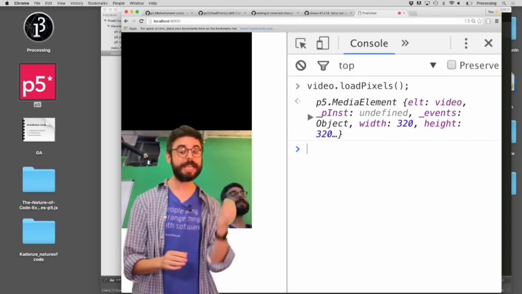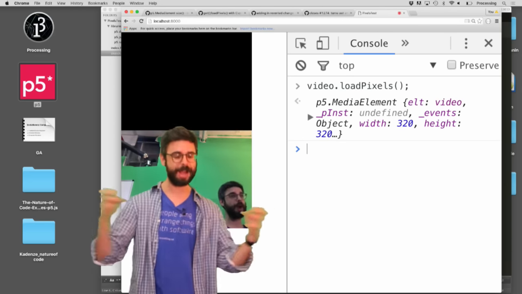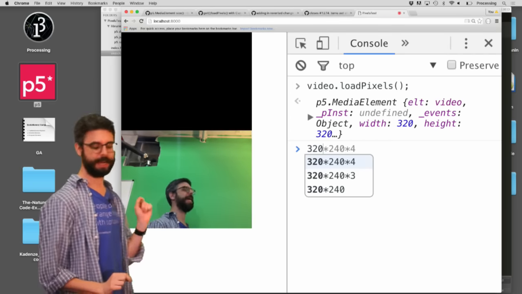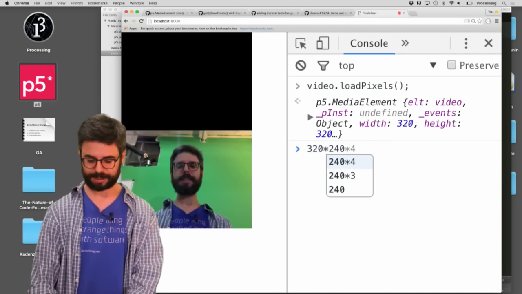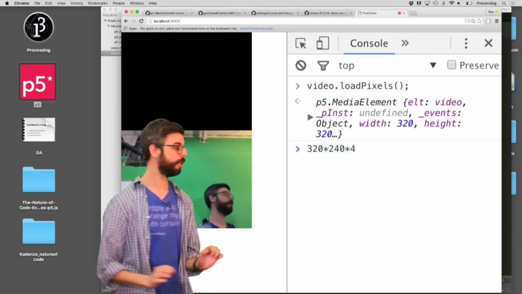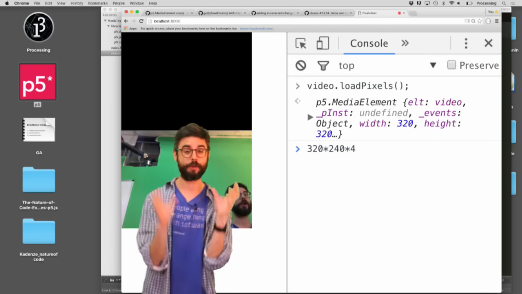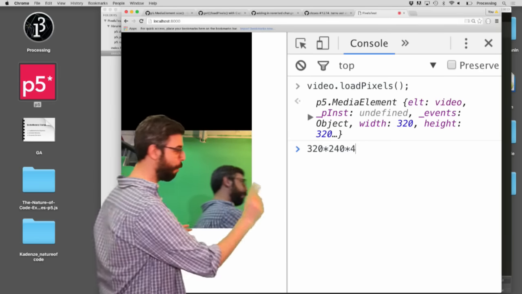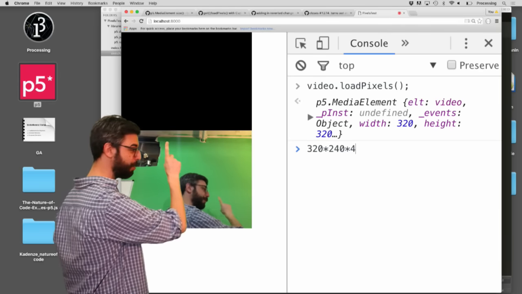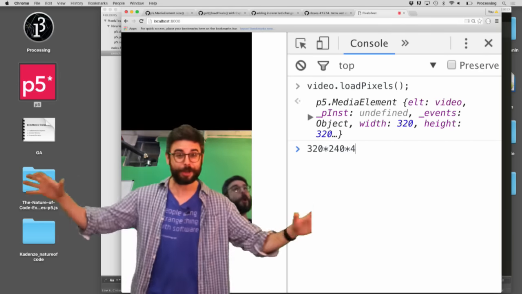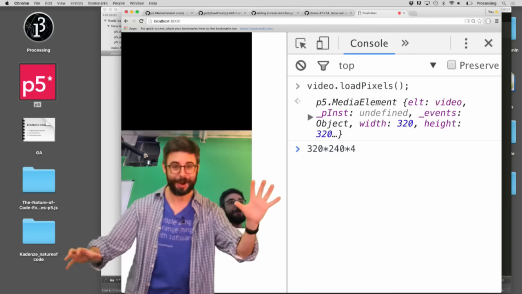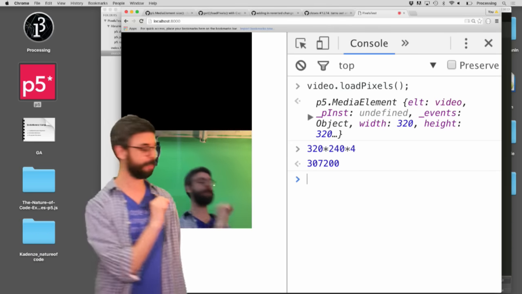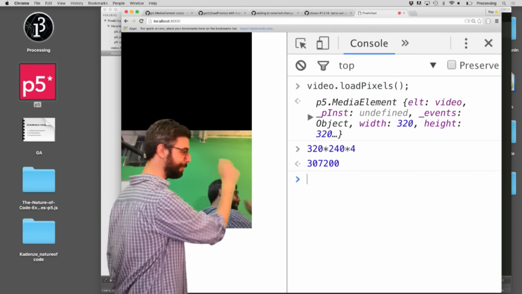Now, if I were to look at the pixel array where all the pixels are, you'd think I would have an array that has this many spots in it. For every single color, there are 4 spots in the array: red, green, blue, alpha. The width of the video image now is 320. The height is 240. So the total number of pixels should be 320 times 240 times 4, which is this particular number, 307,200.